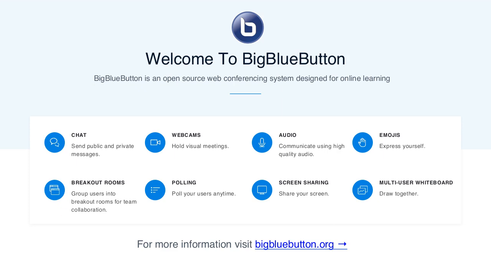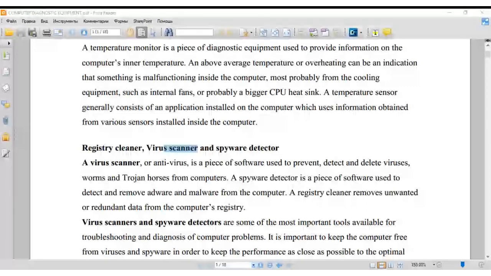So I was discussing the viruses. We were discussing whatever the virus is. Now we have the virus scanner. This is a piece of software that is able to prevent and detect whatever the virus is. And you have seen we have discussed the Trojan horse.